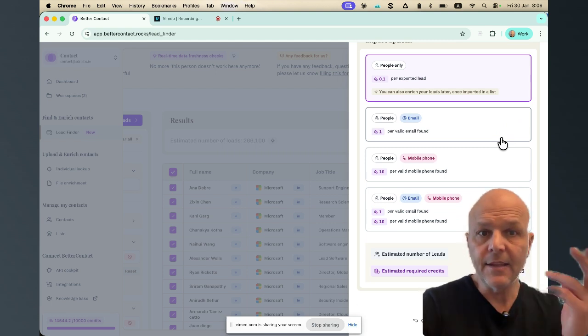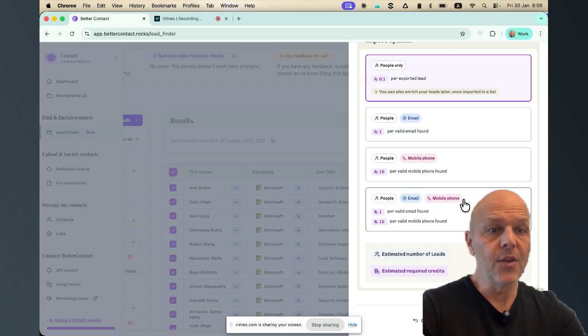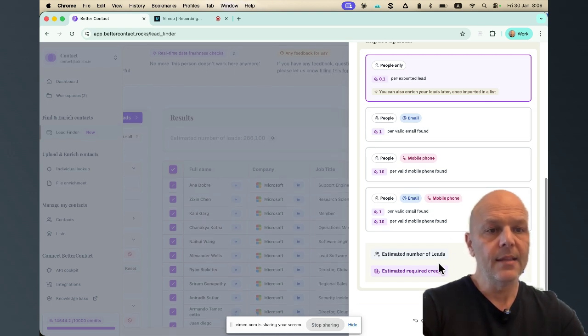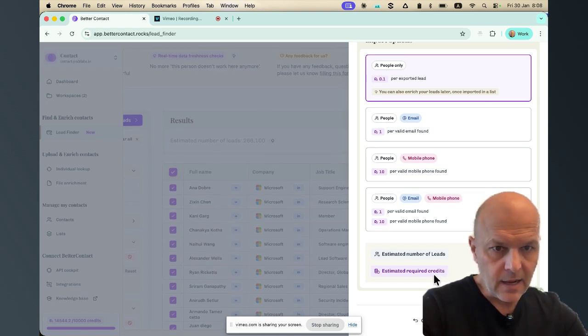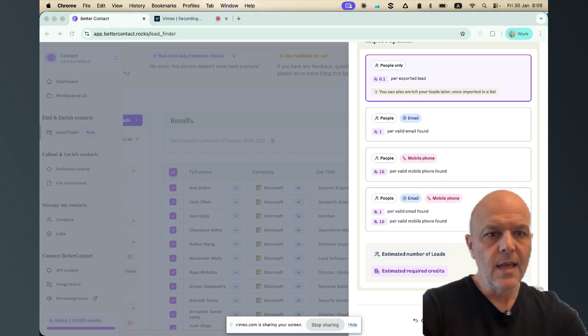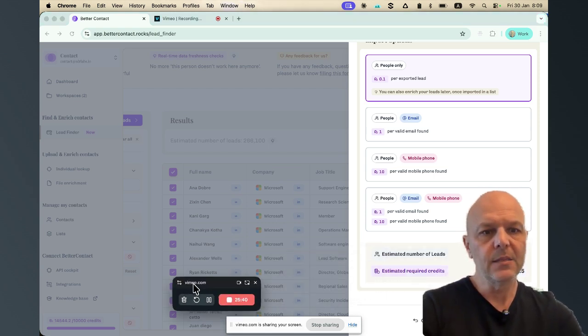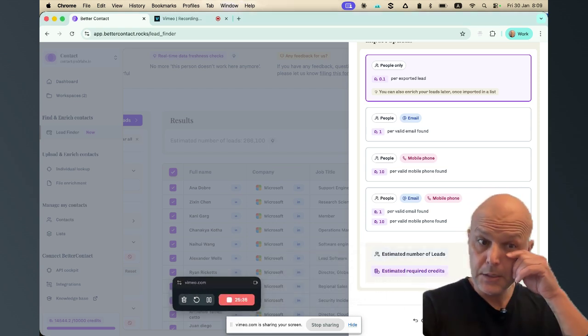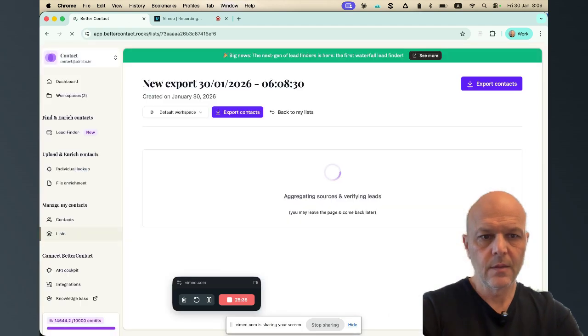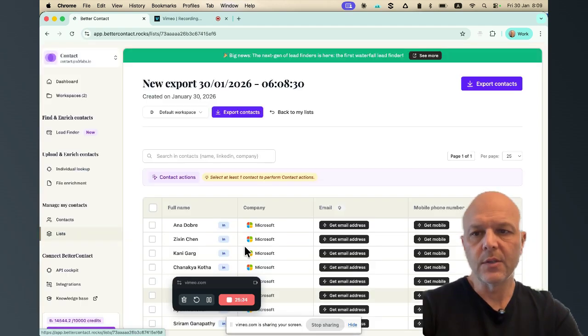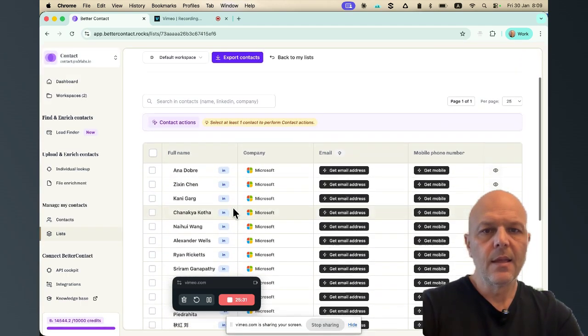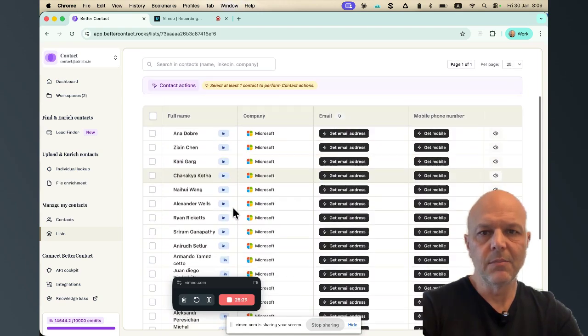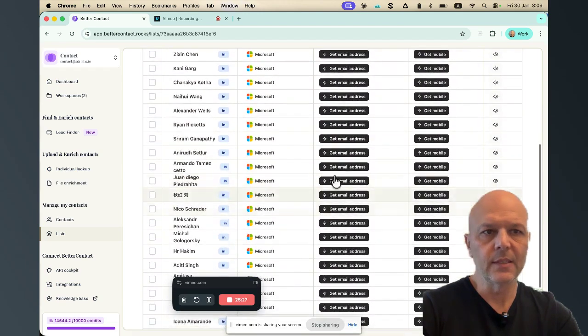And then I can get their email for 1 credit, I can get their mobile for 10 credits, or I can get a combination of both of them. And it's going to show me how many credits are required in estimation. And once I have that, I can export those leads. And what it's going to do, it's going to run and process those leads. And I chose the simplest option, and that gives me all the details for them.